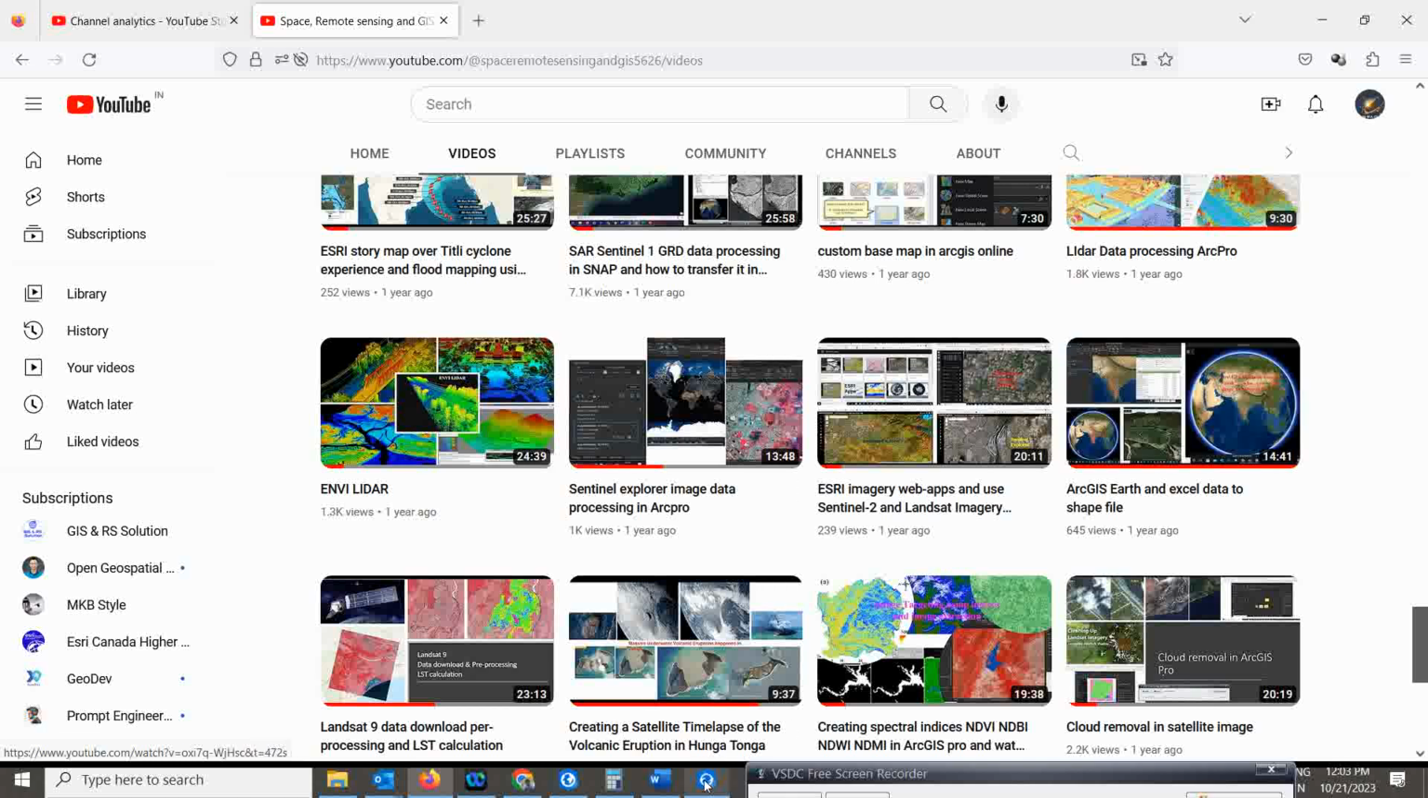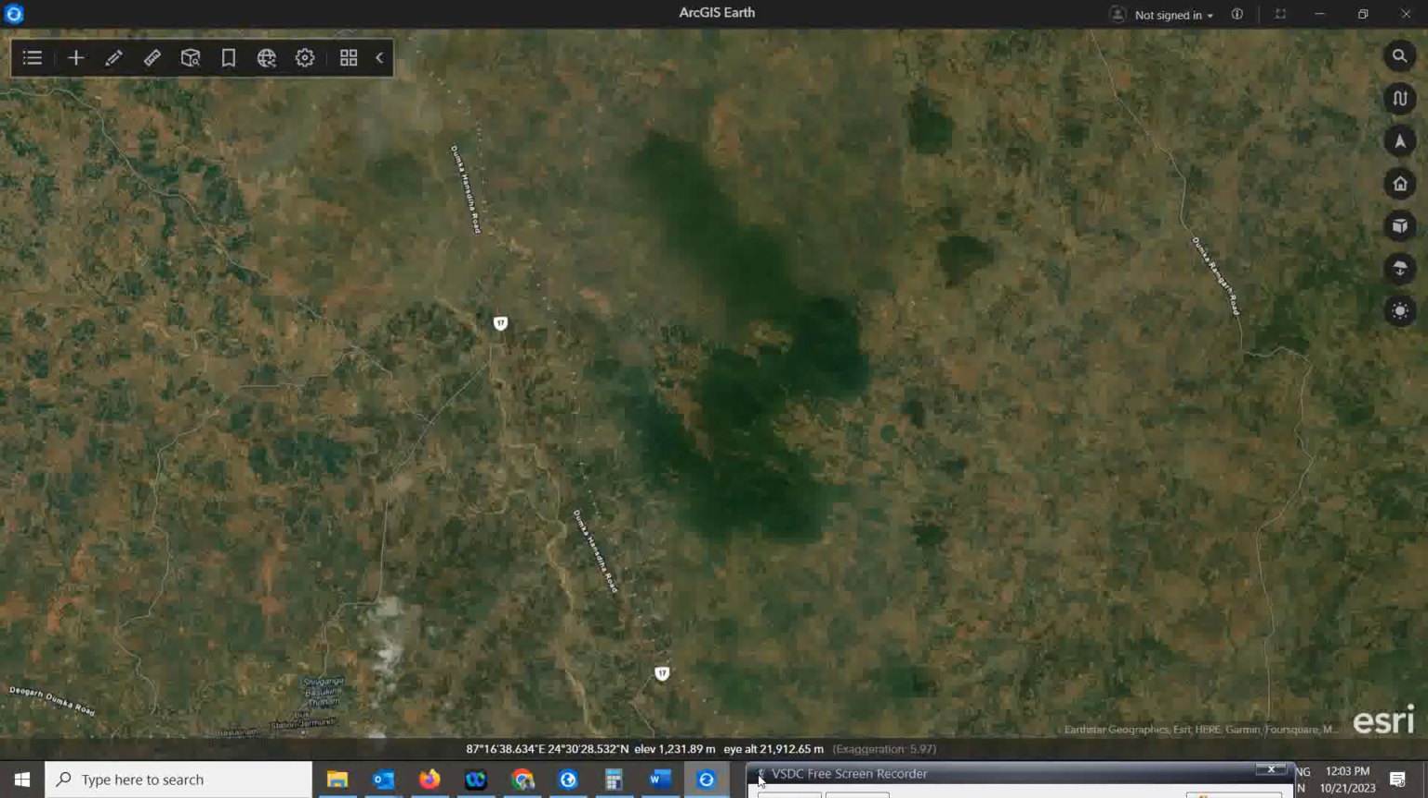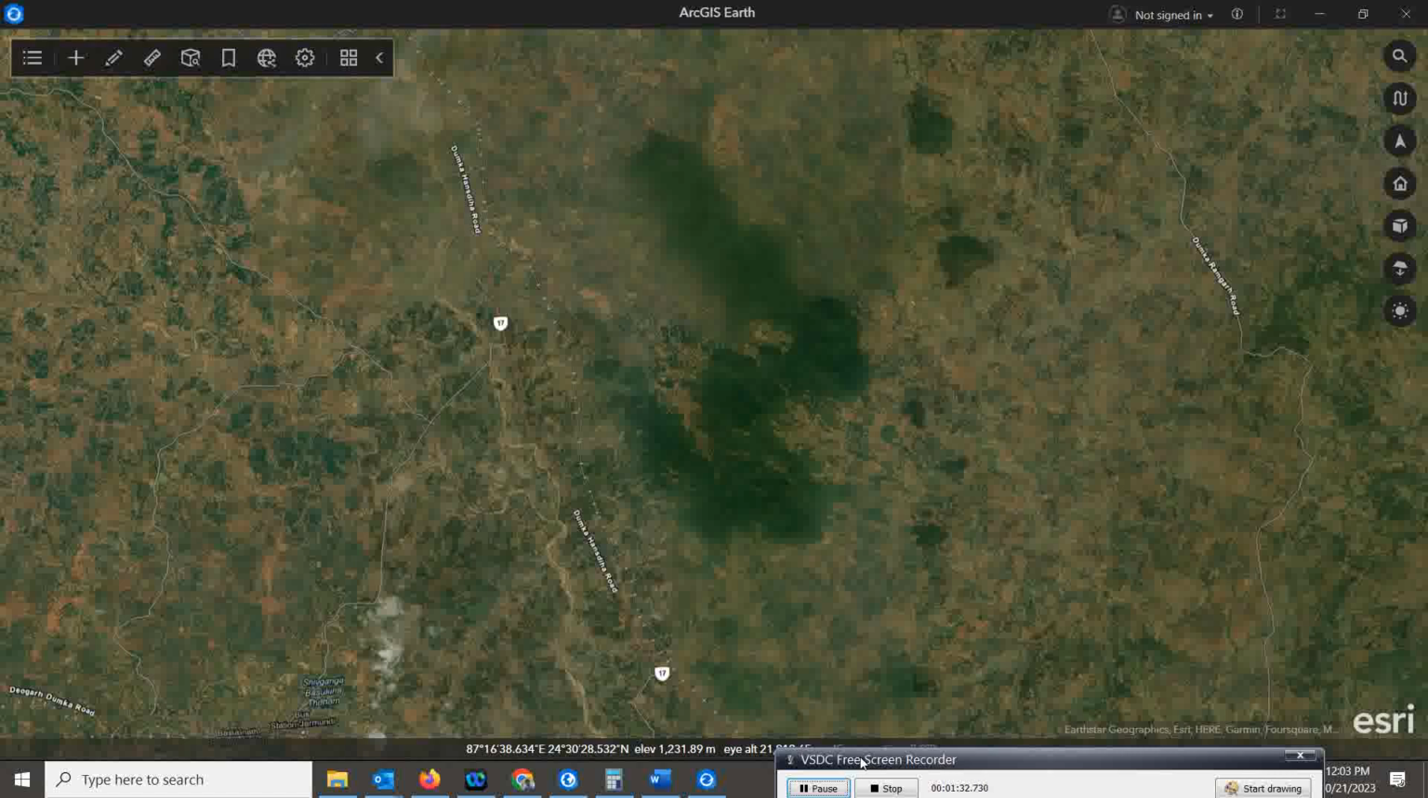Now we come back to what we have in ArcGIS Earth. This is a certain area near Dunkun, near West Bengal, part of West Bengal, where you have some features like this. We will try to extract the digital elevation points from this. Let's see how we're going to do that.